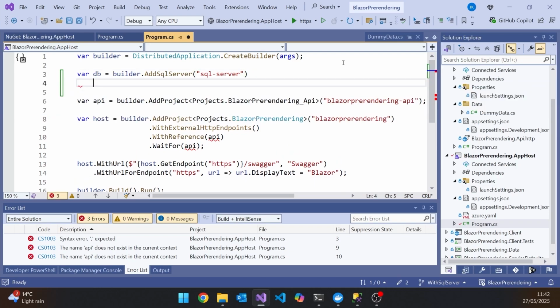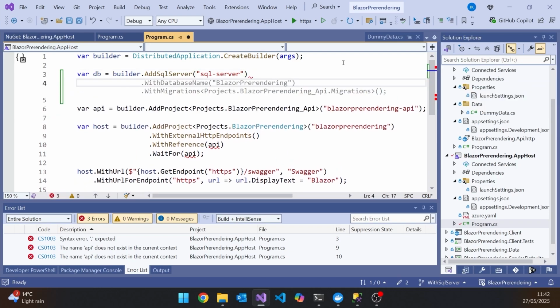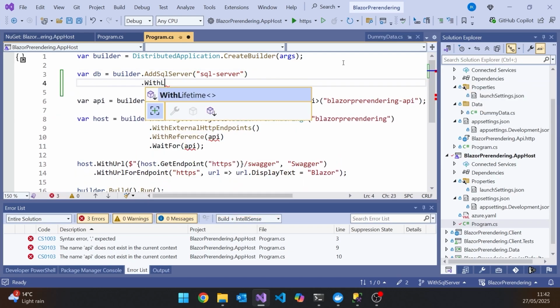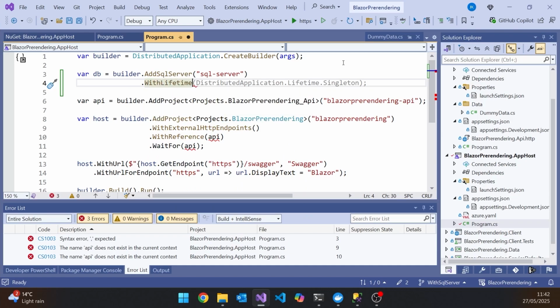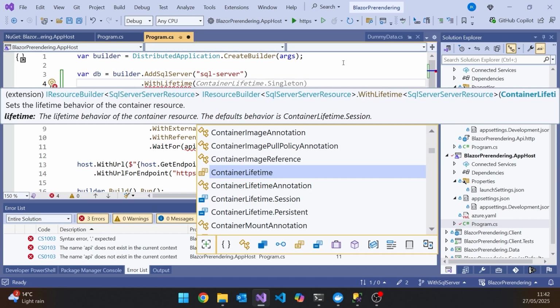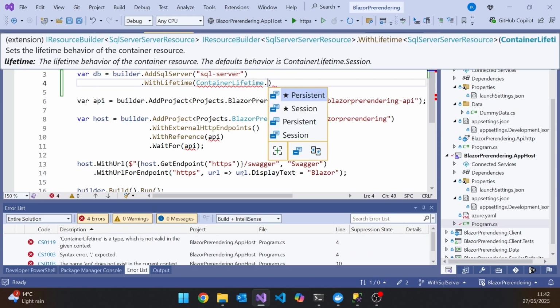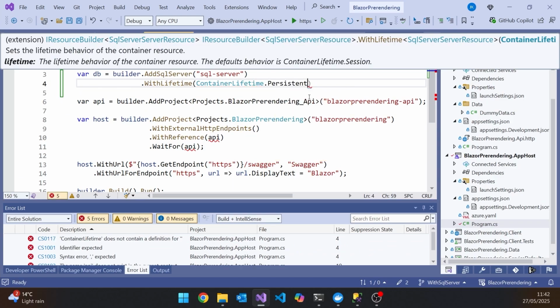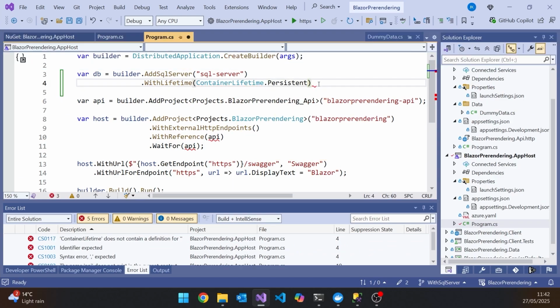Then what we also do is typically give this a WithLifetime. And that just allows us to speed things up a little bit, in that it will reuse the same image each time rather than having to recreate it every time. And so we go for .Persistent there. And so that means it'll be a bit slow when we first run it because it's got to create the Docker image, but then it'll reuse the existing one unless we make any changes.